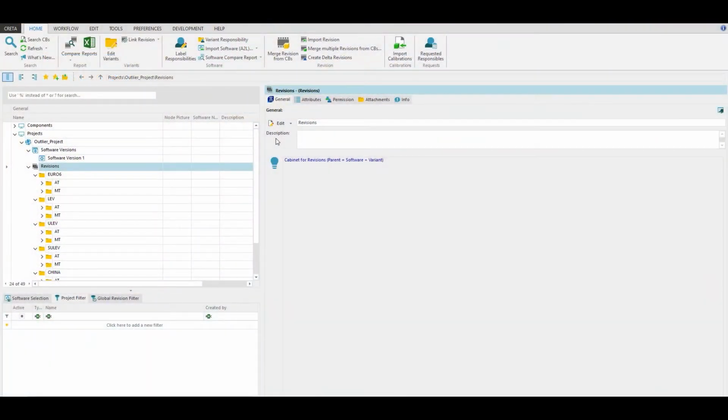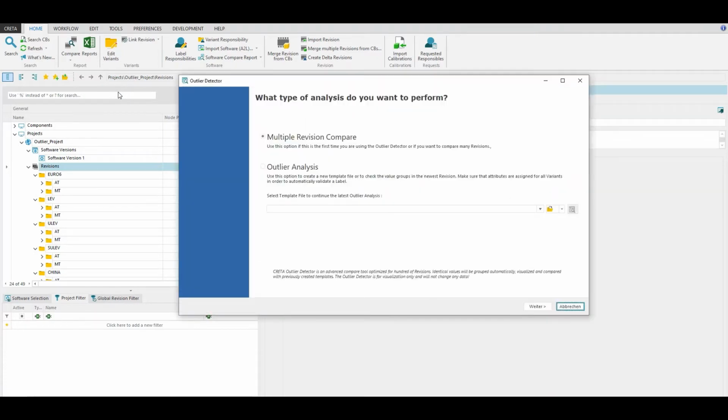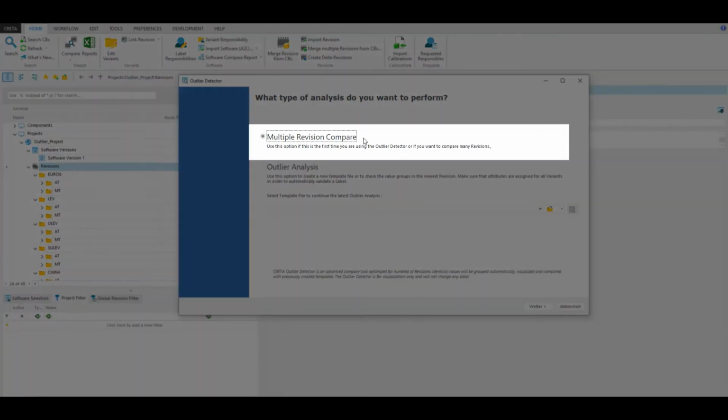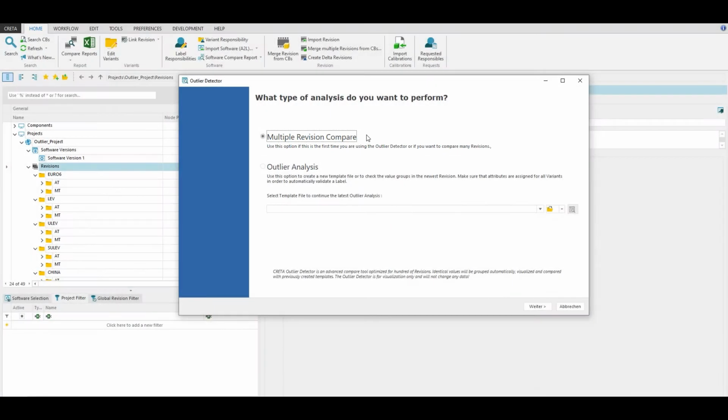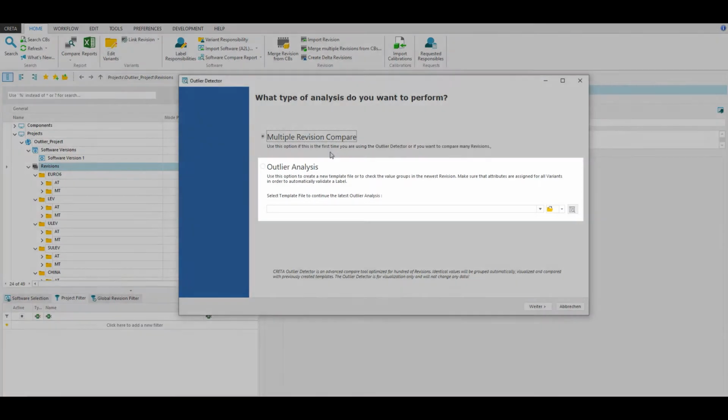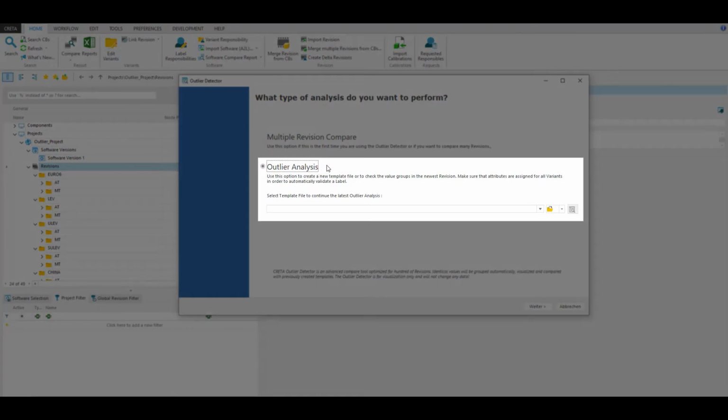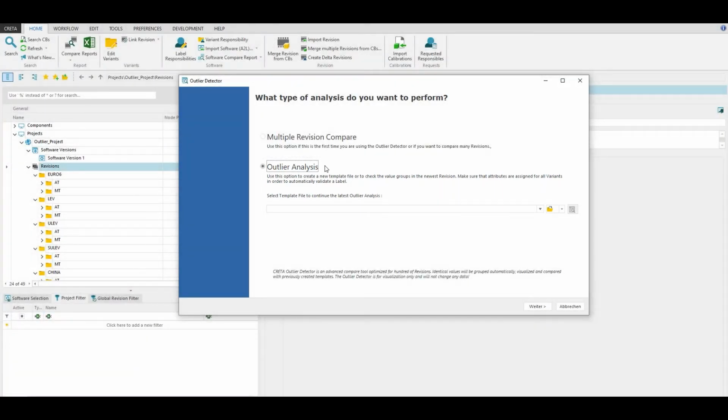On the Home tab in the Report group, select Outlier Detector from the Compare menu to open the Outlier Detector. If this is the first time you're using the Outlier Detector, or if you want to compare many revisions, select Multiple Revision Compare. If you want to detect outliers in the newest revisions, you first have to create a template file with specific values. Therefore, select Outlier Analysis. Make sure that attributes are assigned for all variants in order to automatically validate a label. Click Next to continue.